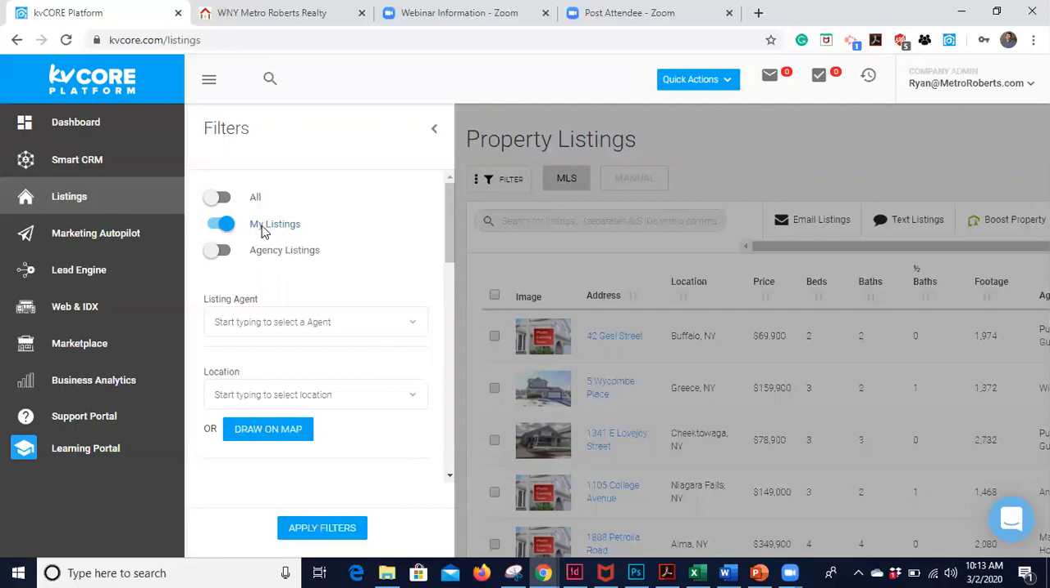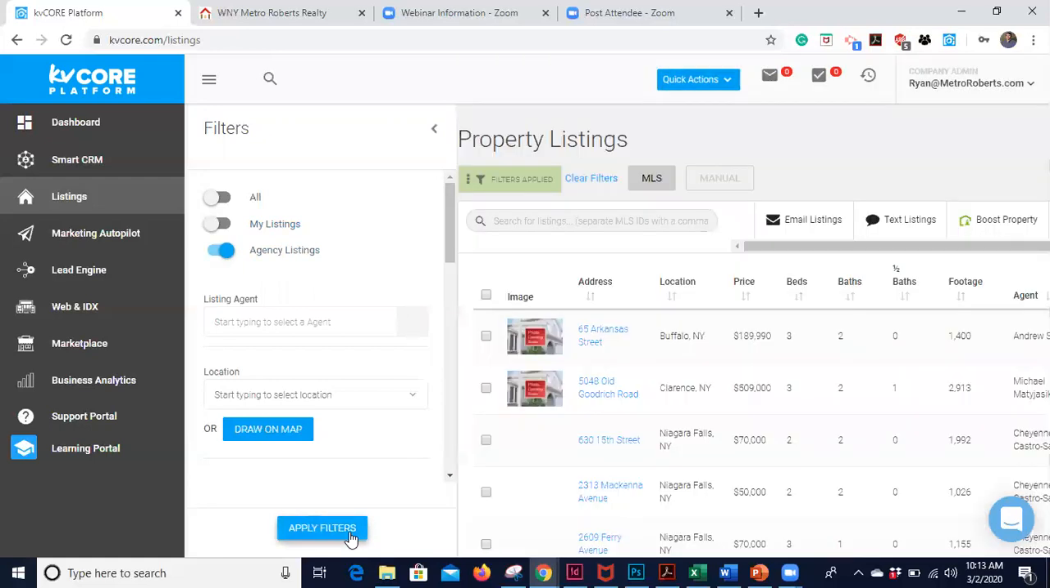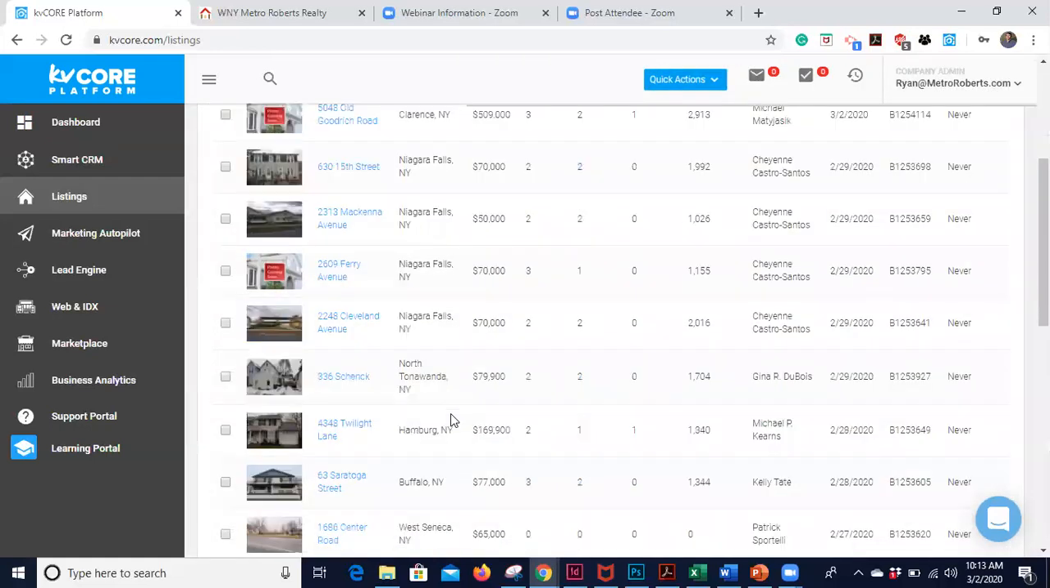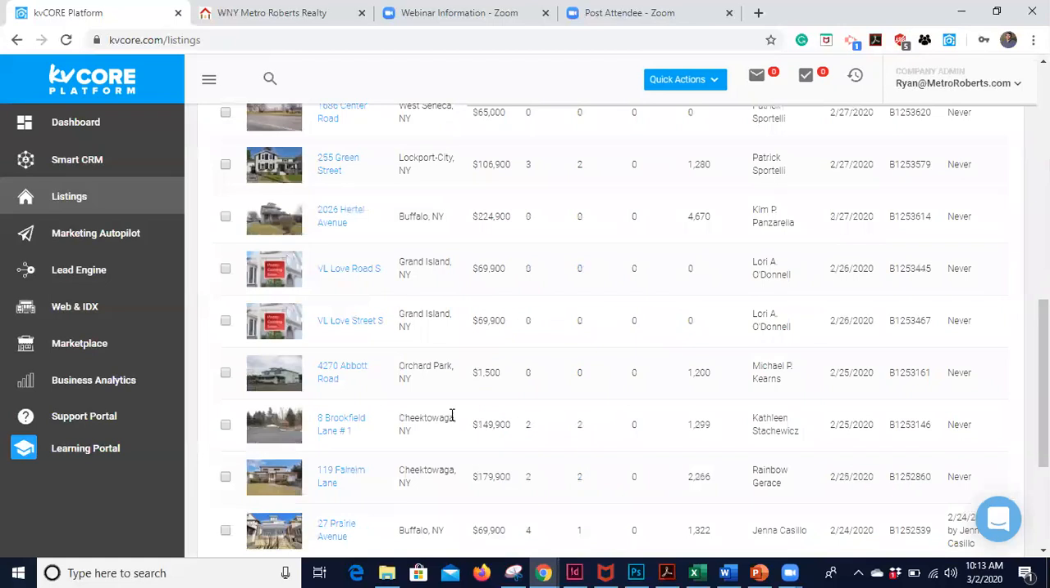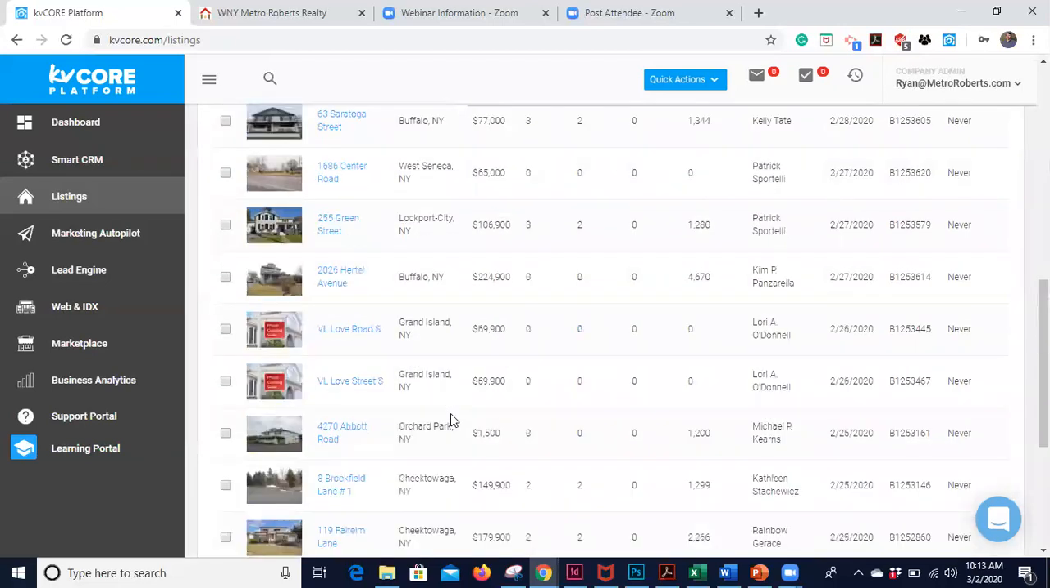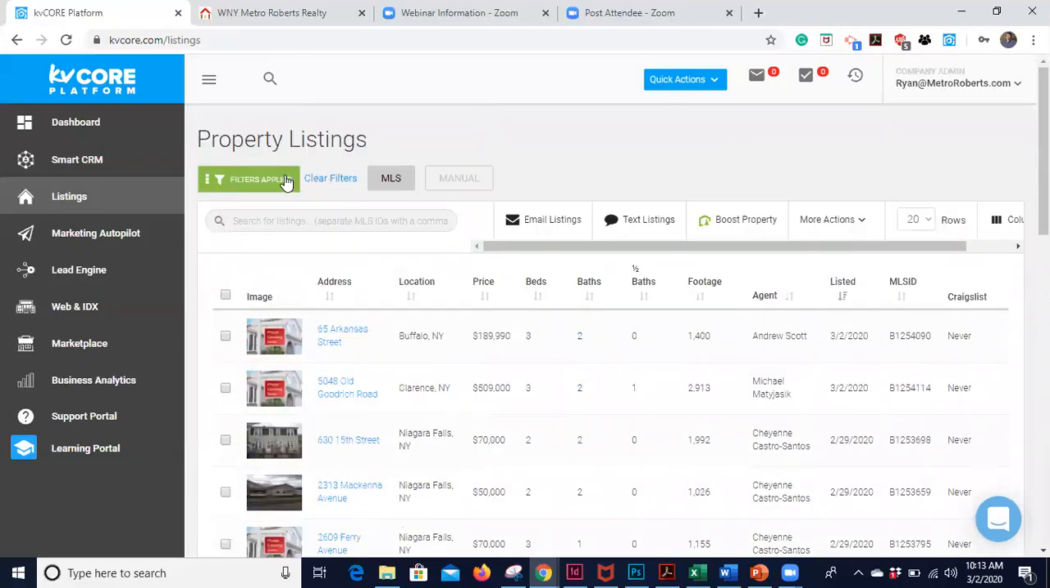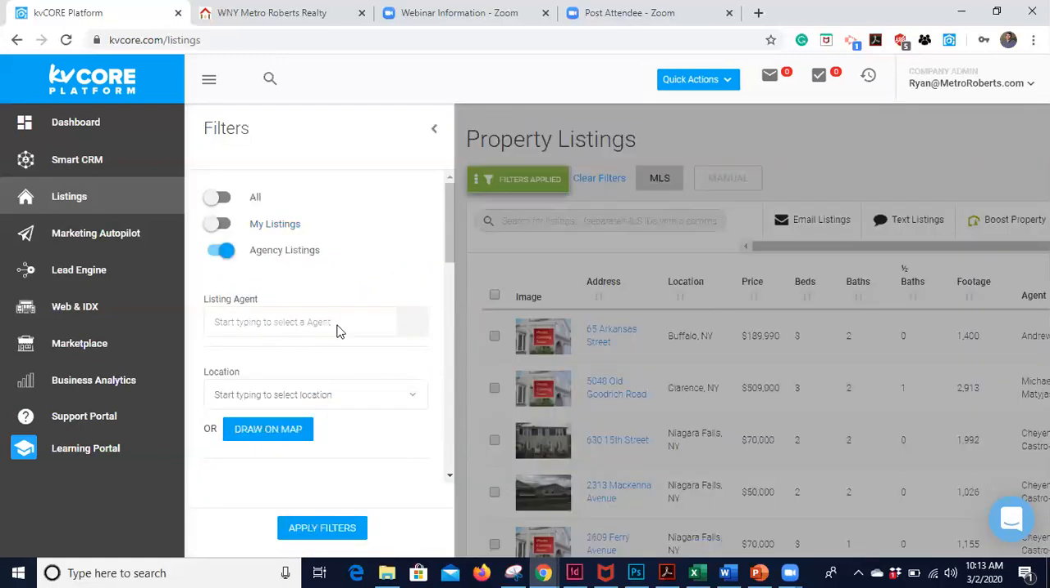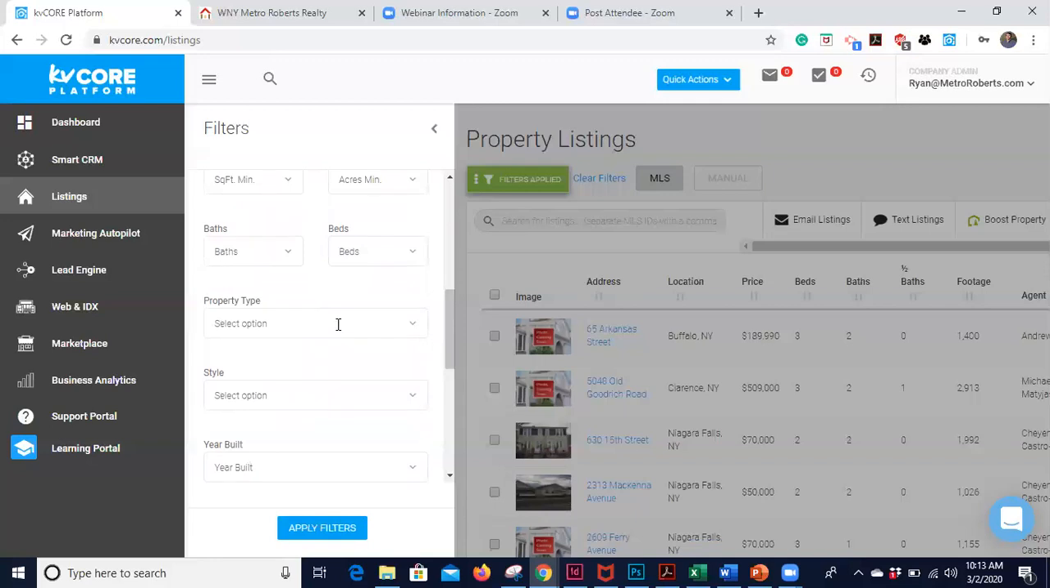And also, if you have several listings, it's perfect because then you can see them all on one screen. You can also have it show only our agency listings, which is helpful. So if you want to promote Metro Roberts listings, that's a good way to do it too. Or if you want a broader search, you can have it show all of them. But yeah, filter it out.